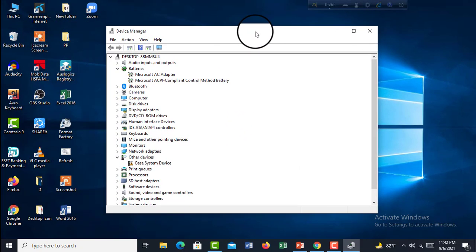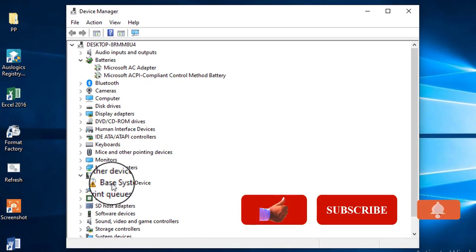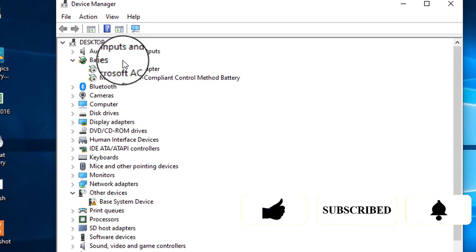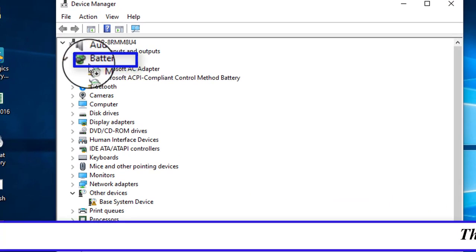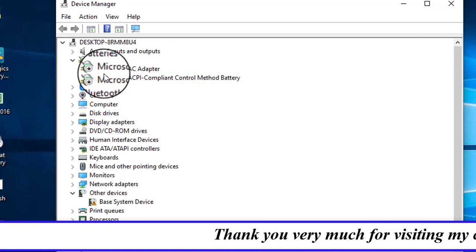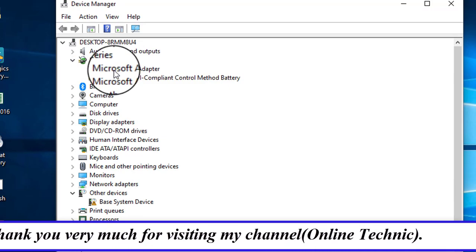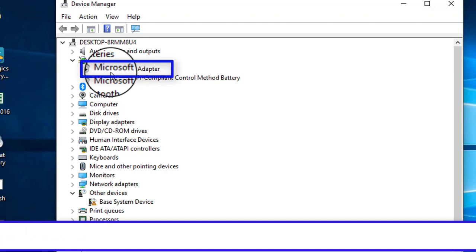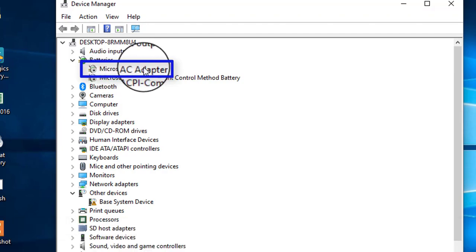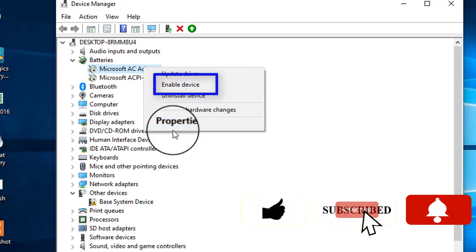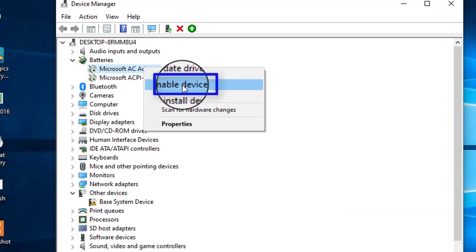Now go to the top of the window and you will see an option named Batteries. Under it you will see two options. Now right-click on the first option named Microsoft AC Adapter. Then you will see some options. From here click on Enable device.